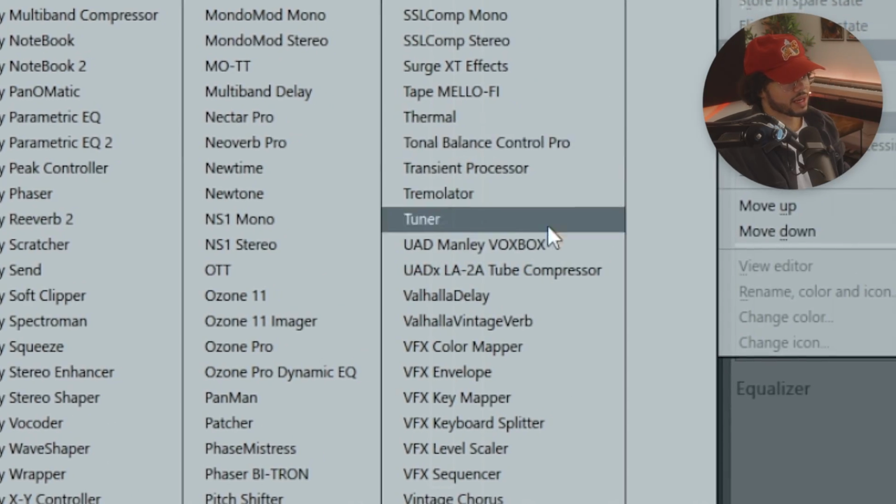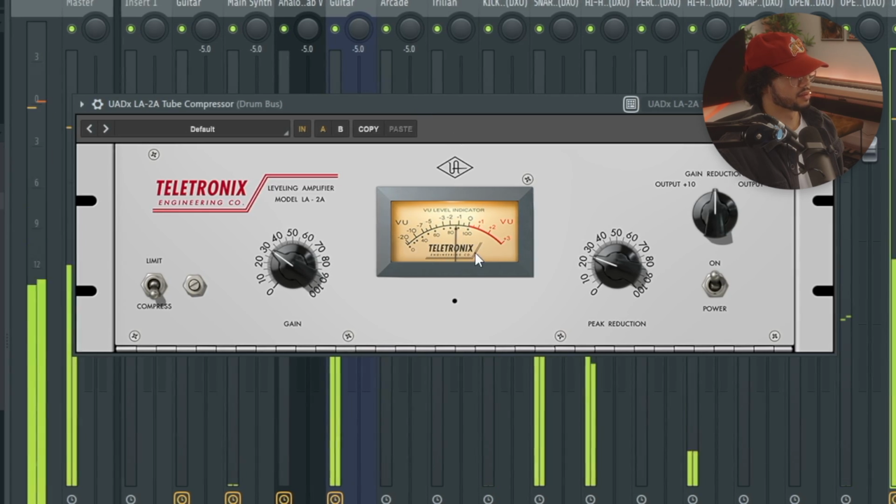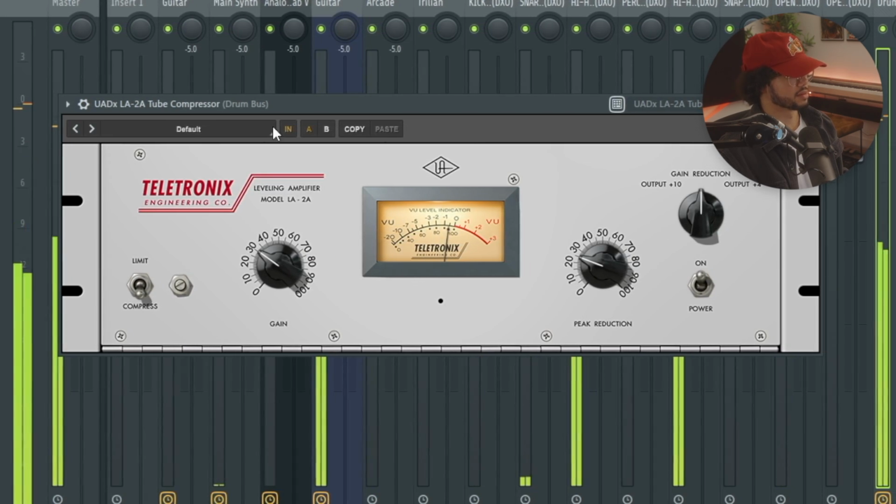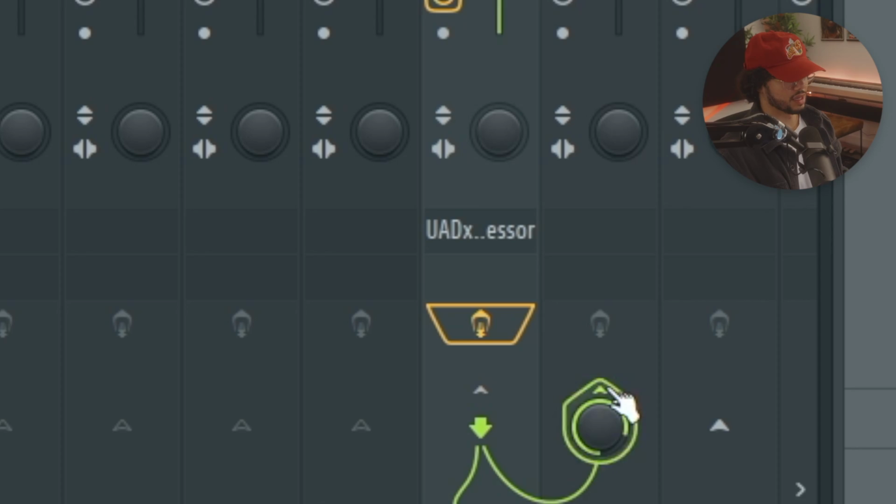First thing I want to do is just use some sort of compressor. I'm gonna use this free one I got from UAD, and I'm gonna kind of compress these a lot. That just kind of squishes them together. I just like how compressed drums sound. And yeah, that's all you do. Just click this arrow while your drum bus is selected.